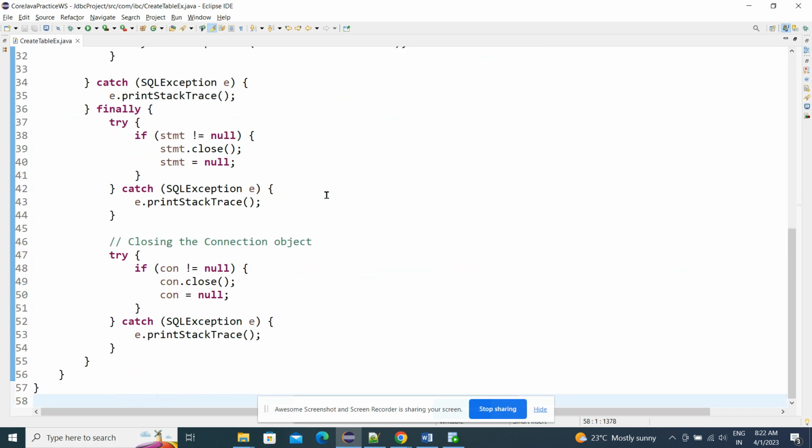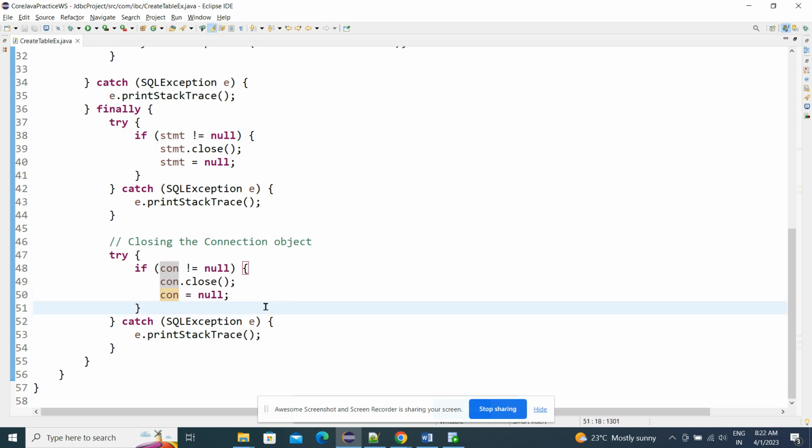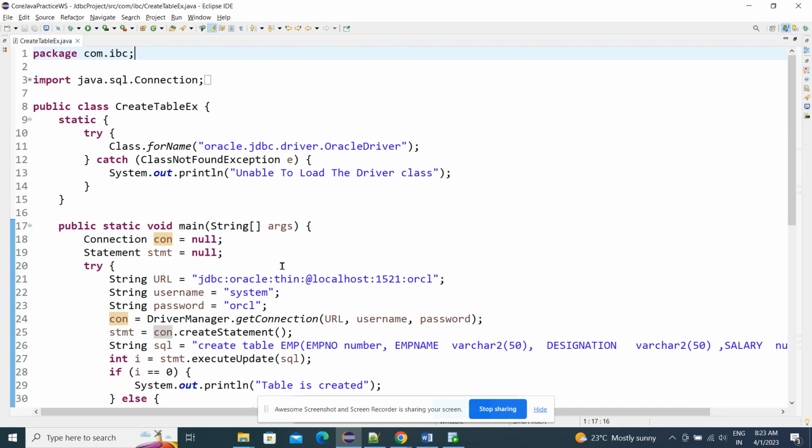Once the table is created, you need to close all the resources which we opened. The Statement is opened and the connection is opened. These must be closed. In JDBC, the connection will not be closed automatically, so we need to close it. It is the developer's responsibility to close the connections. Next, this was for creating the table.